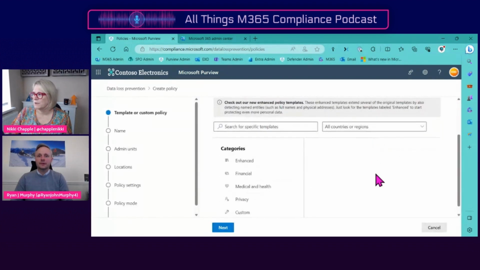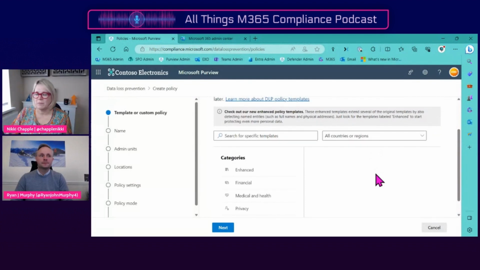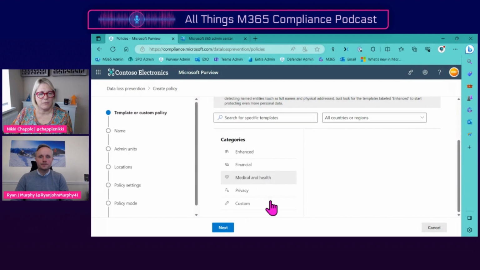So you've got two options here. You can create policies based on Microsoft sensitive information types, and we've got them grouped here: enhanced, finance, medical, health, privacy, or you can create your own ones, which are your custom ones. So what should we start off with?